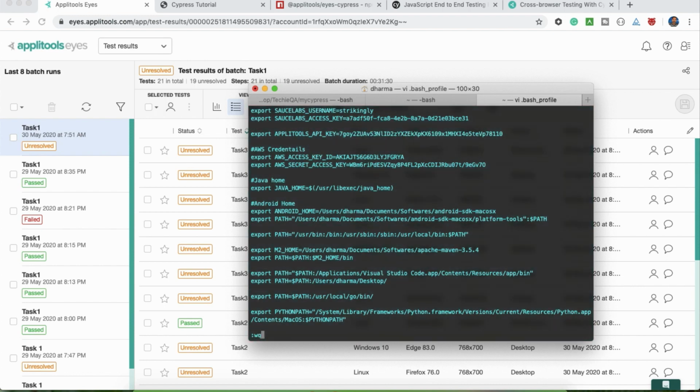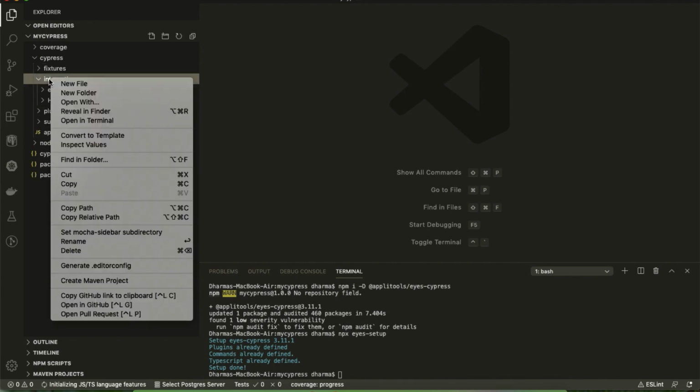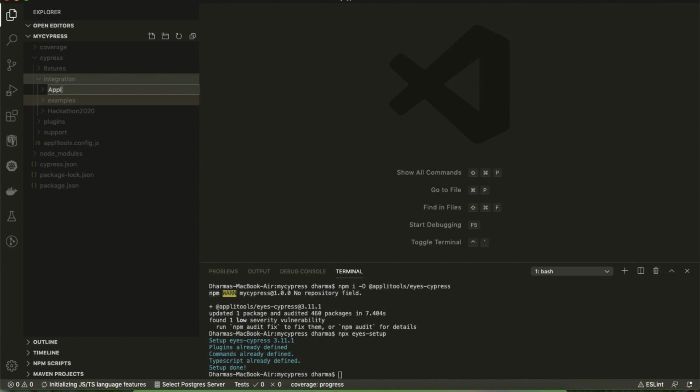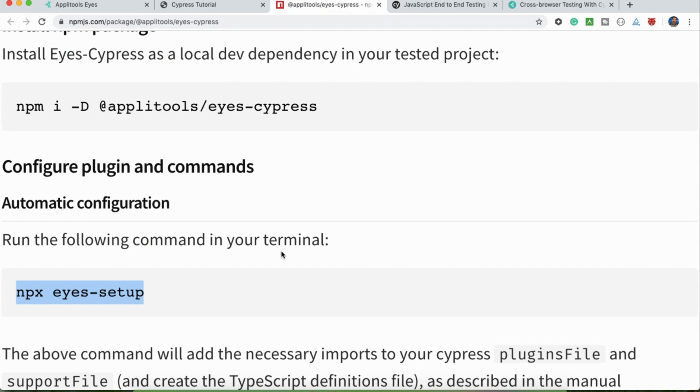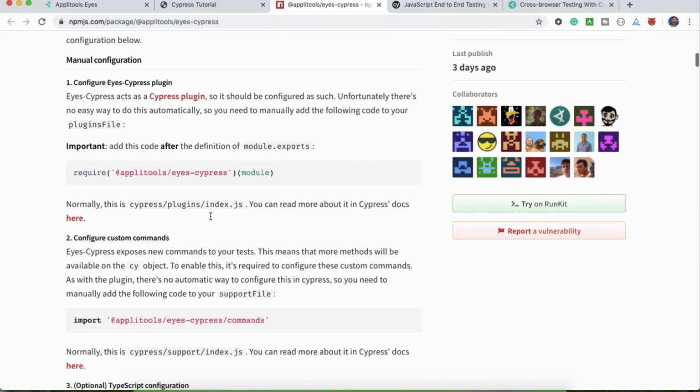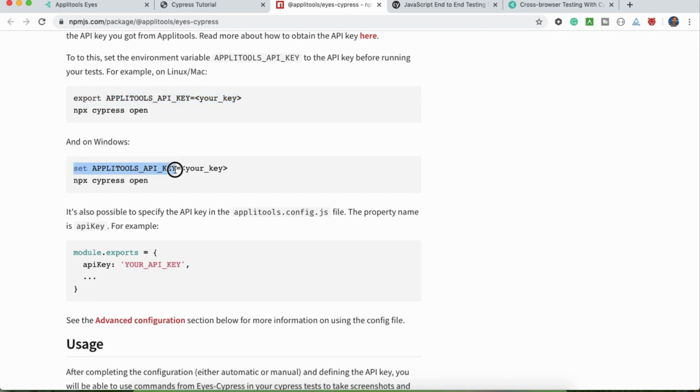Once you have done this, go to the integration folder. I will create one new folder, Applitools test, and inside that I will create one new file, visual test.js. Is there anything pending? Nothing actually. Next you have to add the key. As I told, if it is Windows, you just set the Applitools API key. Without this it won't work; if you try to run, it will say Applitools API key not found.